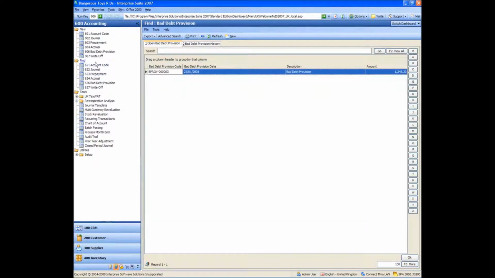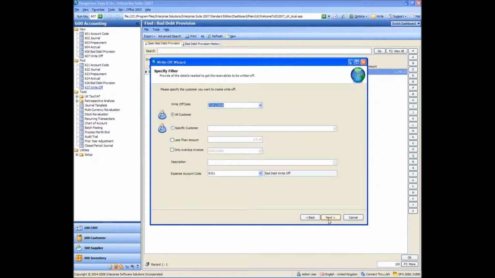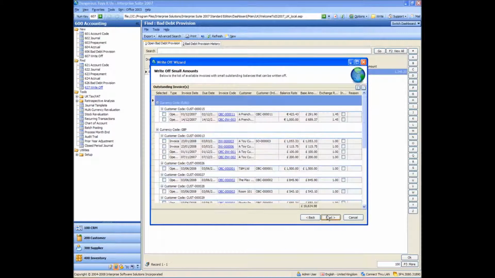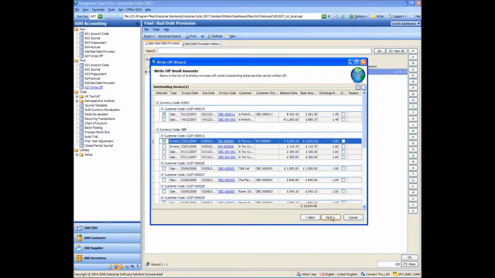The next thing I'm going to do is create a write-off. So, new write-off. Next, again, we've got the same options as what we had on the provision. It's basically identical at this stage. So I'm going to go next to pick them all, and I'm going to once again pick one of my Euro transactions, or I'll pick one of my UK transactions.